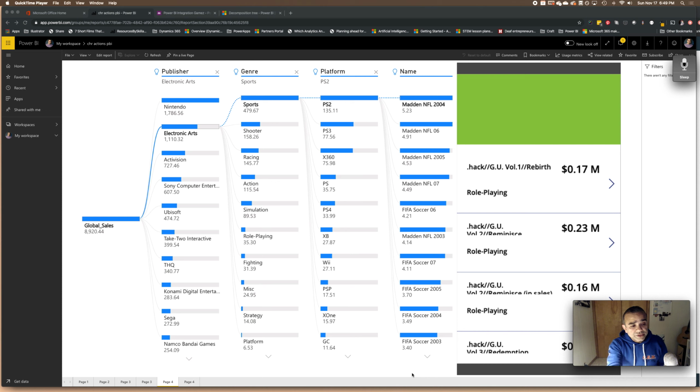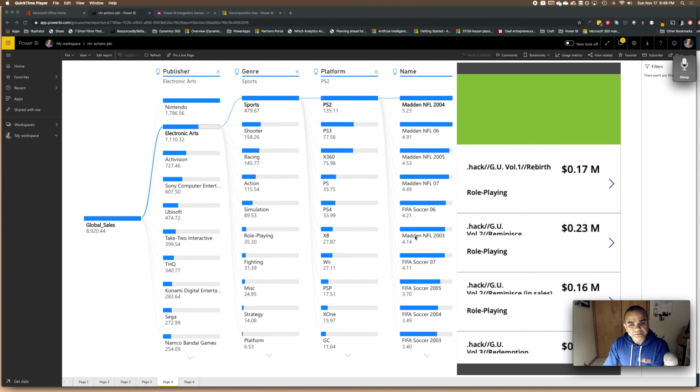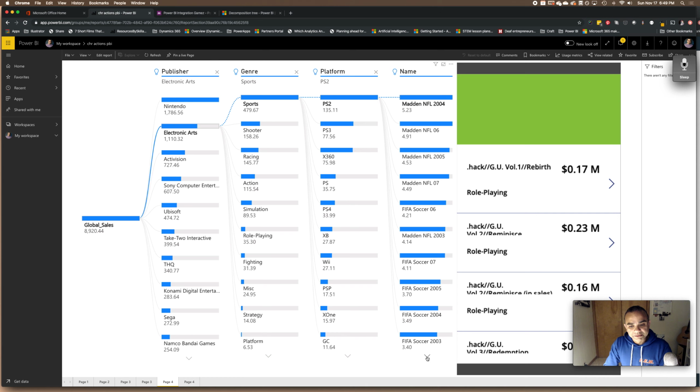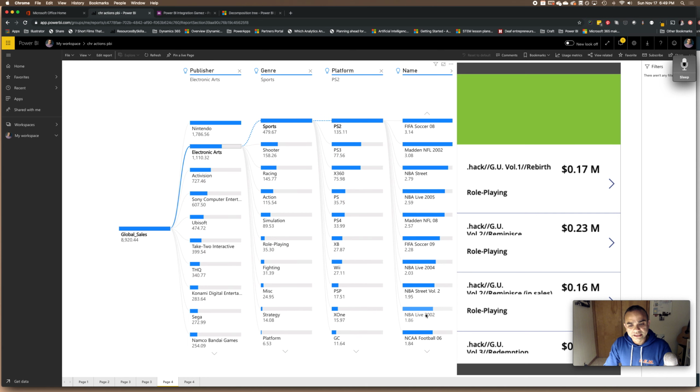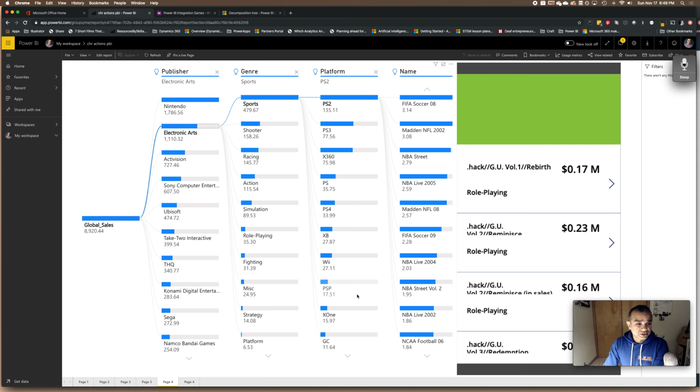So what you see on the left here, my left, is we're looking at global sales, right? And we want to identify for each publisher, each genre, each platform, what games shine, which ones don't. So for example, the one that's already selected is Electronic Arts in the genre of sports for PS2. Madden NFL 2004 is the one that's bringing us the most revenue. It's 5.23 million. Whereas if you look at games at the bottom here, like FIFA Soccer 2003, Football 06, etc., these are not performing so well.